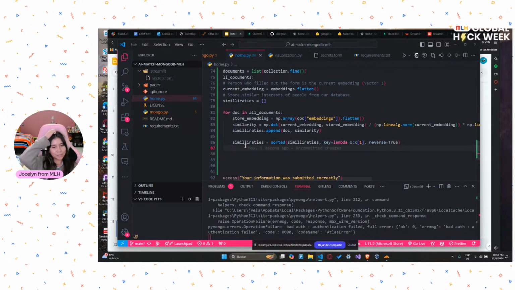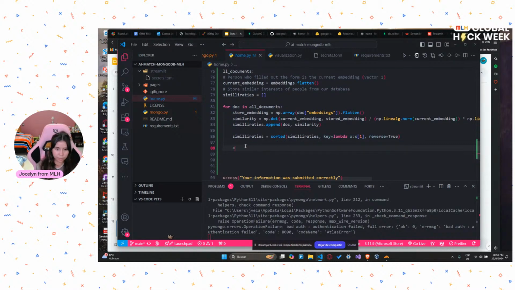So after sorting them by ascending order, we want to print them into our top 3 places. So print our top 3 matches.